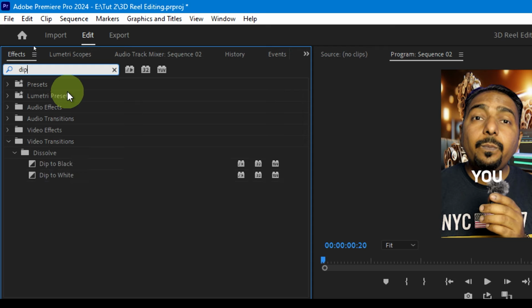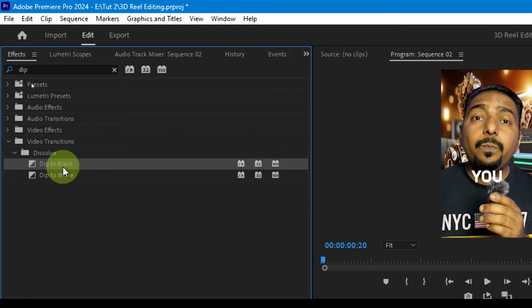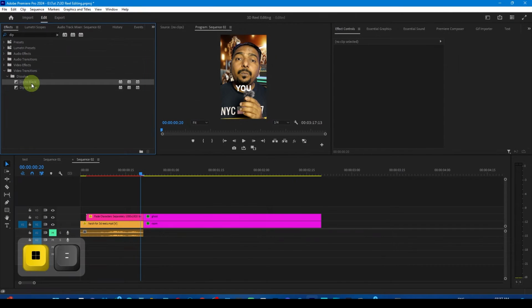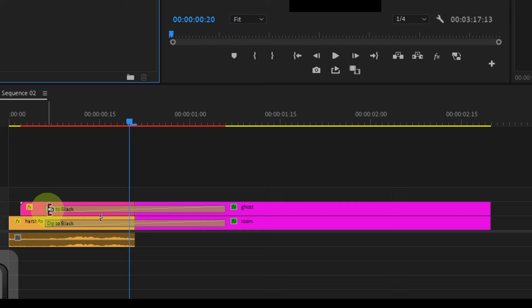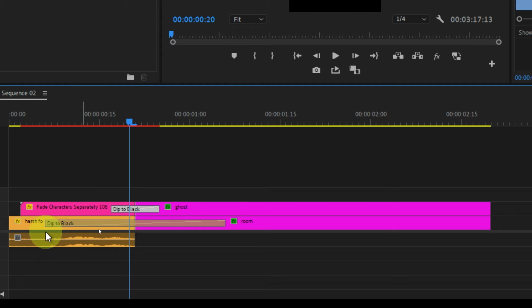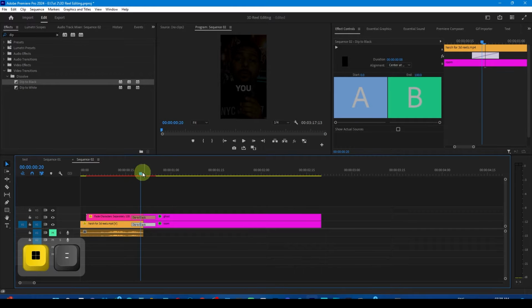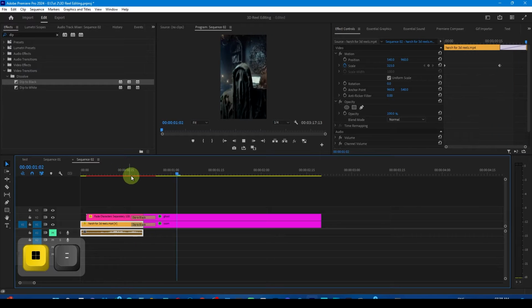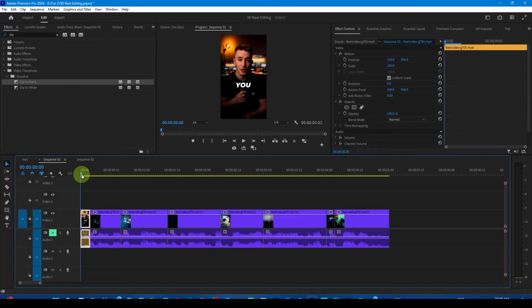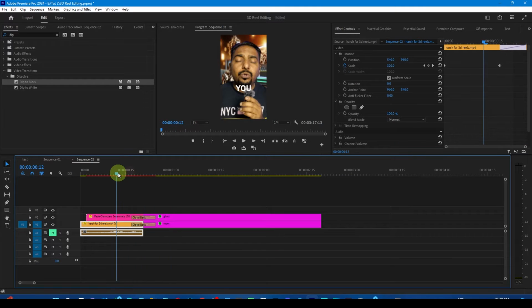Now go to the effects panel and find dip to black. You will find this under the dissolve. Now drop this on the center of both the clips and make the duration small. Now if we see the preview, this one is perfect now, just like the original. See, now it's time to add the text on this.